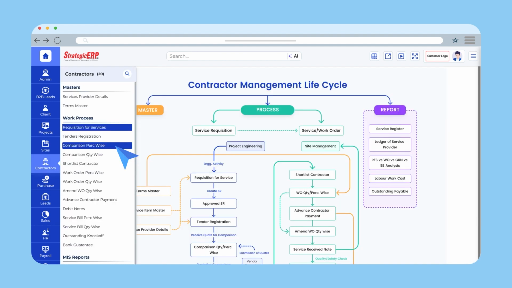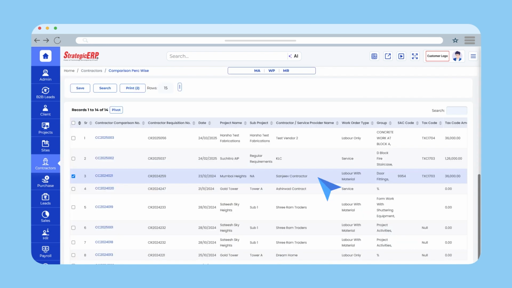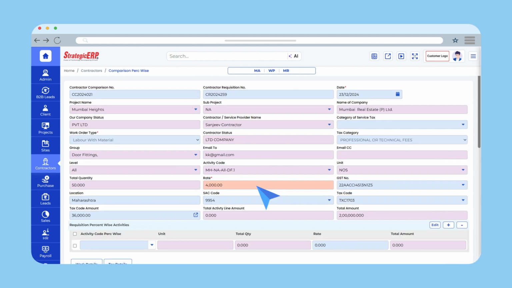Once approved, you can view the work order in the Comparison Percentage-wise form under the Contractors Management module. Select the entry, and the data will be fetched automatically. Enter the rate for unit quantity. Select the GST number, SAC code and tax code. Based on the rate and quantity, the total amount with the tax code will be calculated automatically.